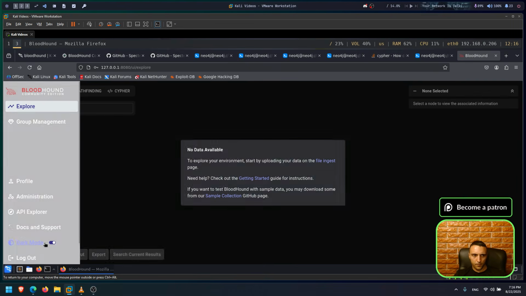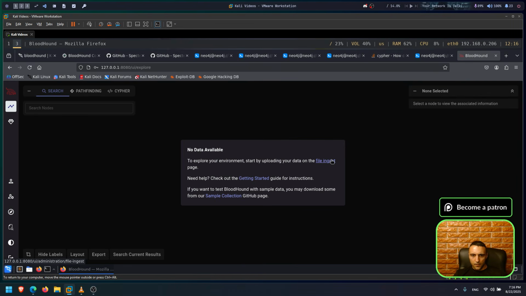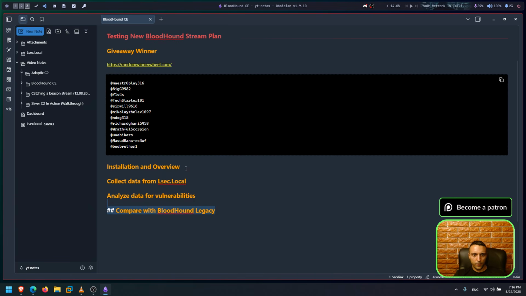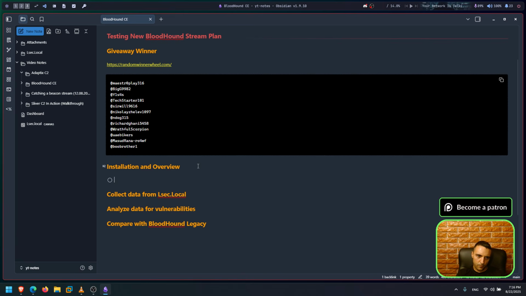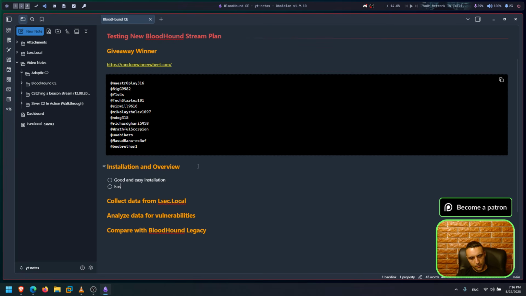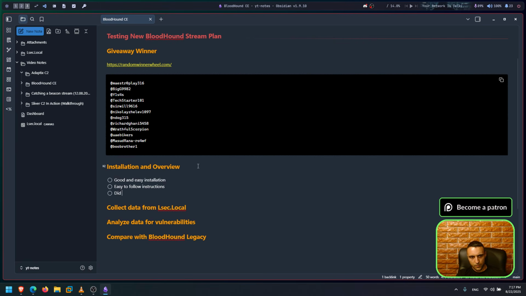I have everything running. I'm going to open the dark mode. There it is. Okay, and what I mean by that: let me open a new Obsidian page now, so we can draw a little bit. We have the domain there ready. Now from the installation perspective, we can say: good and easy installation, easy to follow instructions, did not experience any technical problems or bugs. So from the installation perspective, we are quite good.